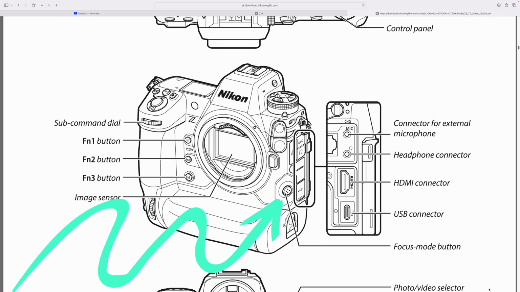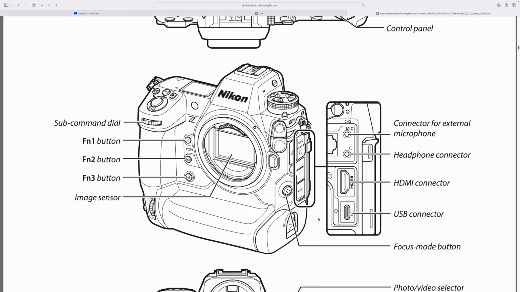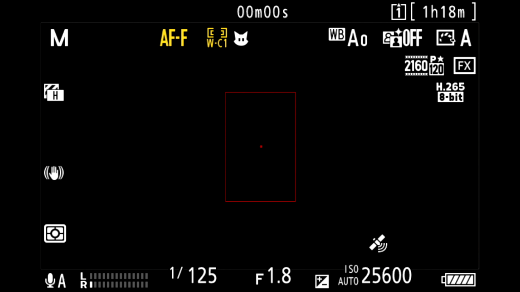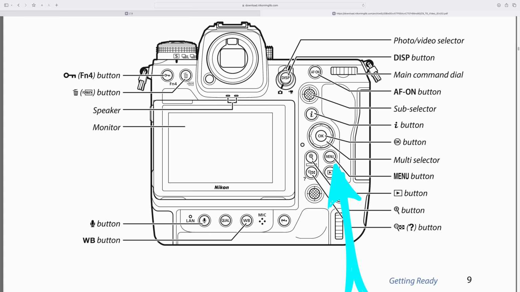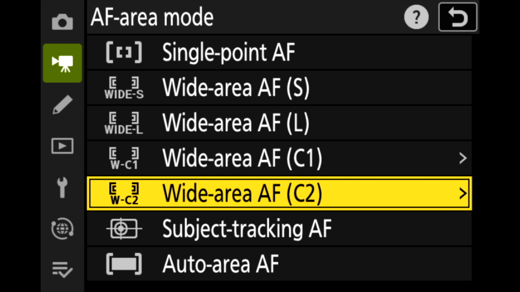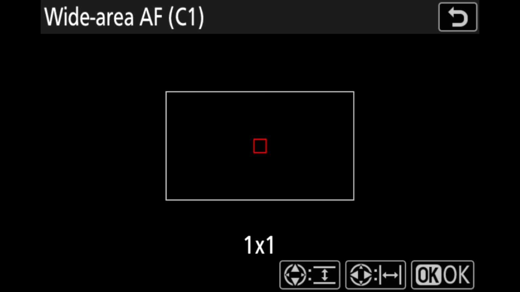If you want to create a custom AF area, press and hold down the focus mode button. Then rotate your front dial and make sure you are on WC1. Then press the multi-selector to size your AF area. Another way to create your own AF area is to press the menu button. Then, in the video recording menu, select AF area mode, choose either C1 or C2, and you can size using the multi-selector.